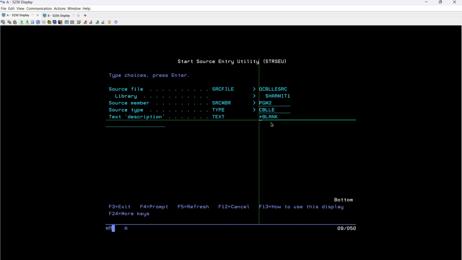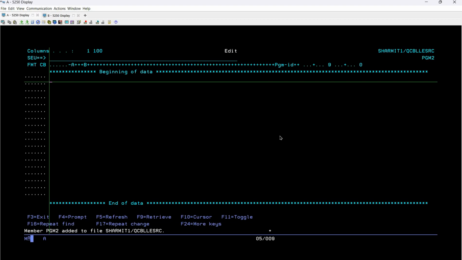Now there is an optional field where you can put the description for your source, but I always recommend putting a description here. For the time being, I will put it as testing for COBOL, but you can give a meaningful description as per your source. Then just hit enter. The moment you hit enter, it will add the source and open this file where we can write our code.